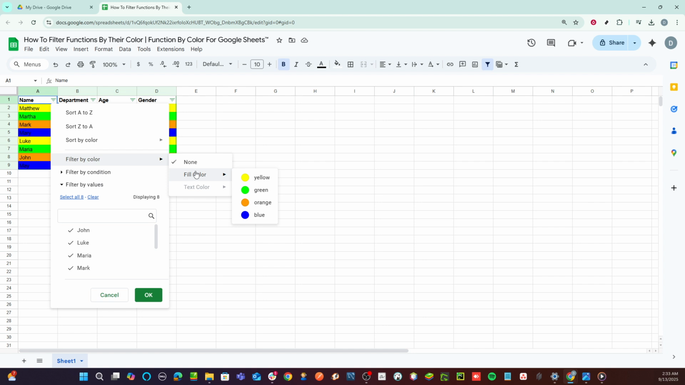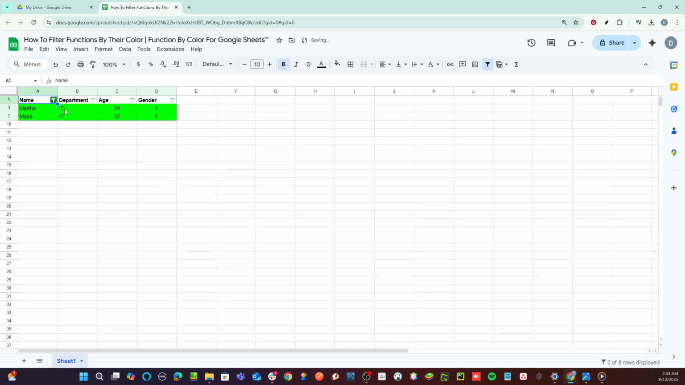Finally, finish off by clicking on the color green from the list of available fill colors. Once you do this, your spreadsheet will update to only show the rows where the fill color of the cells in that specific column is green. This concludes your filtering process, making it incredibly easy to focus strictly on the data that meets your specific criteria.